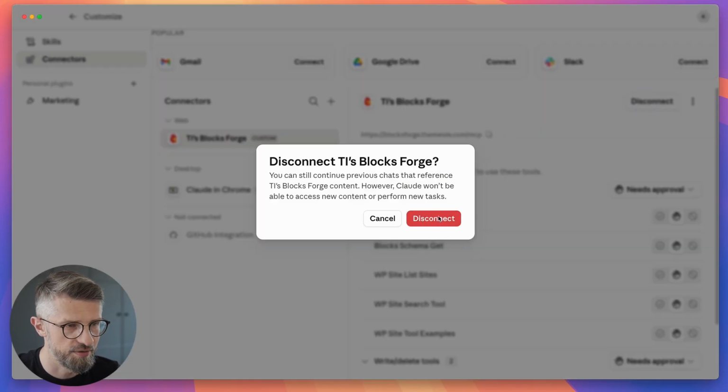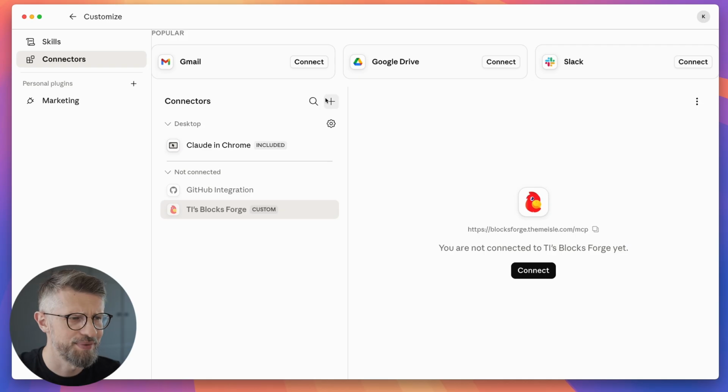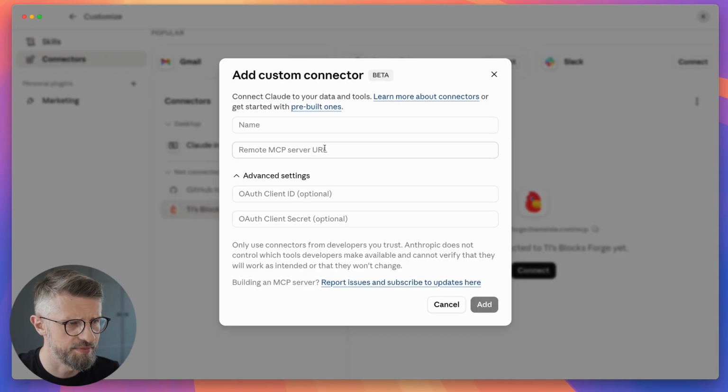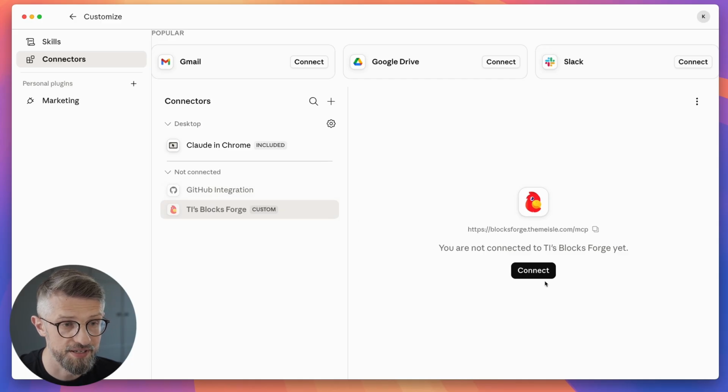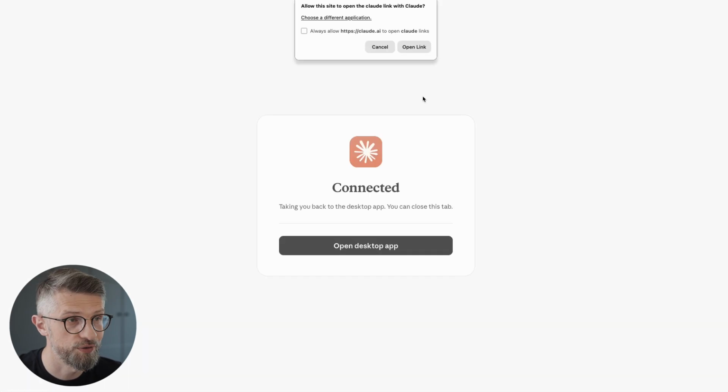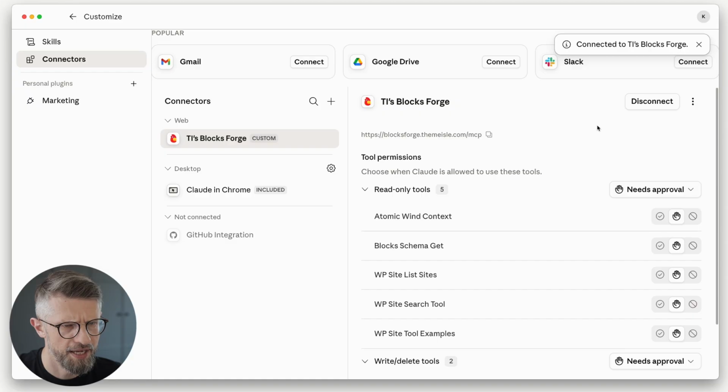Let me disconnect so I can show you how to add it. Just click on plus, add custom connector, provide the address in here, call it something, BlocksForge, and then you can just add it. Once you do, you're gonna see it in here on the list, so just click on connect. It's gonna take you to Claude.ai, and behind the curtains, Claude is communicating with your Themeisle account, and after a couple of seconds, everything is gonna be integrated, and you're gonna see it in here in the Claude panel.